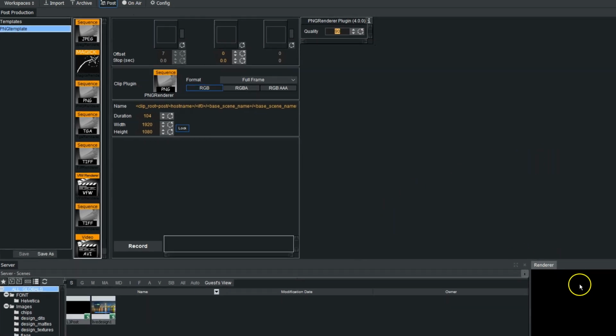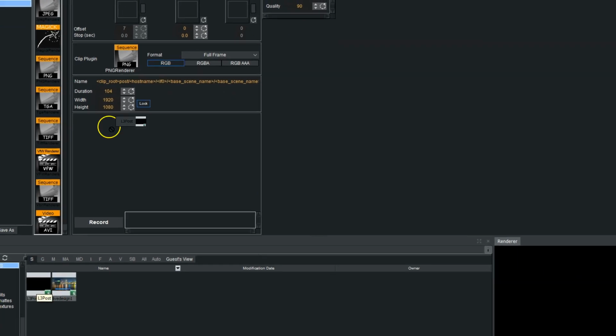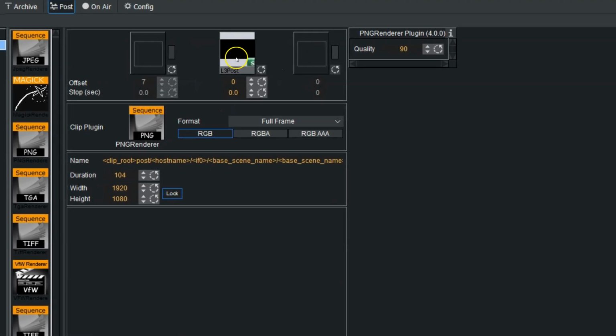Now just to make sure, the scene should be loaded up here in the lower right window, but we're just going to go ahead and drag this into our middle box here to make sure that it's active. So I have the scene loaded, and it gives us this little thumbnail or icon to let us know that the scene is now in there.